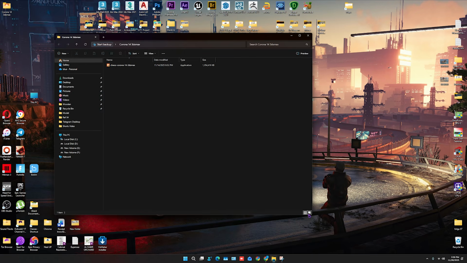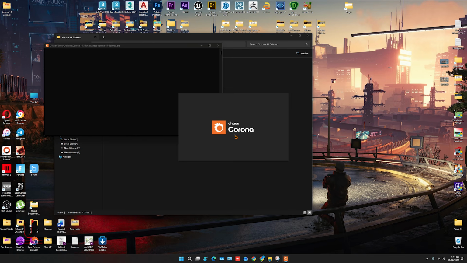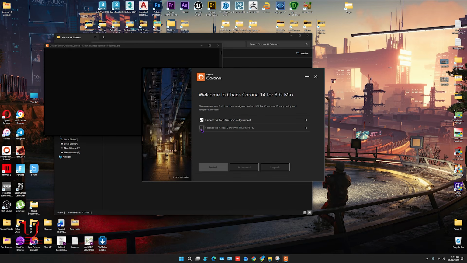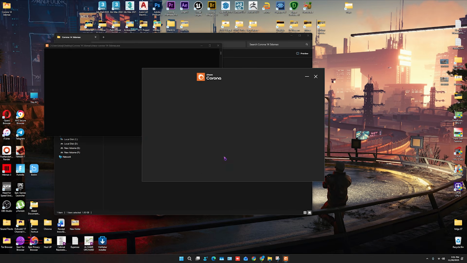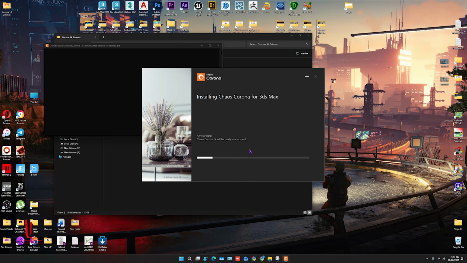Before installing the latest Corona, delete the previous version of Corona. Run the application. Both should be marked and click on install. Corona Renderer will be installed in a few seconds.